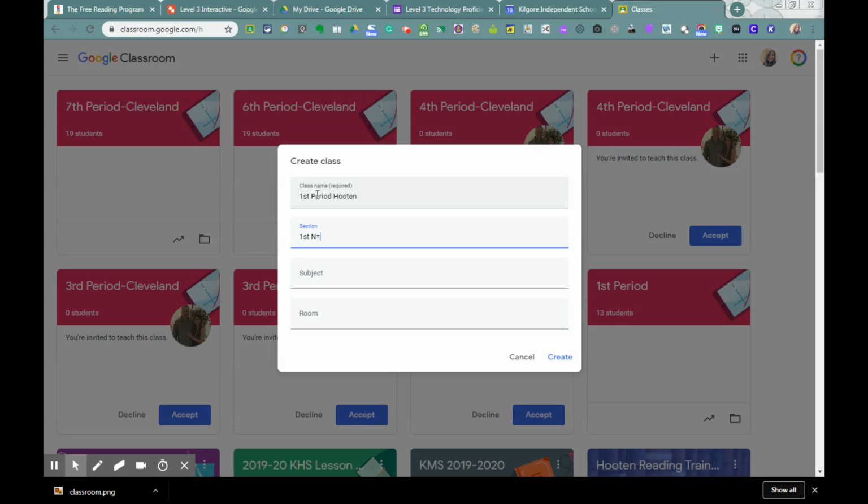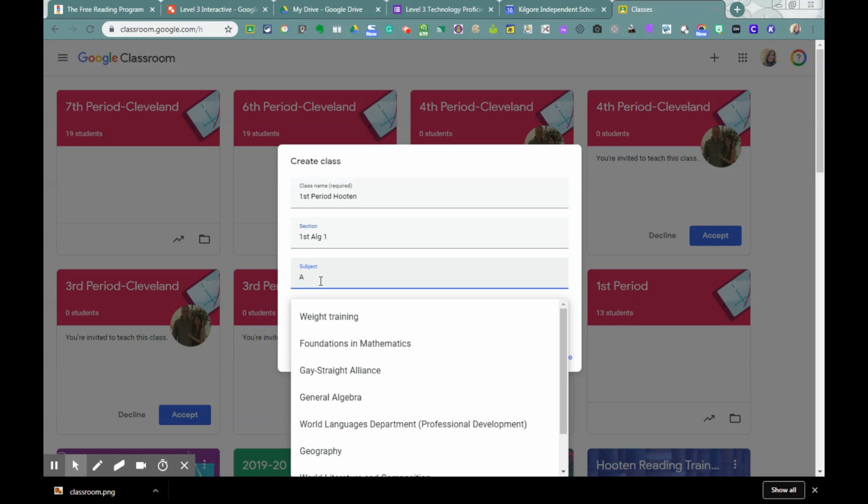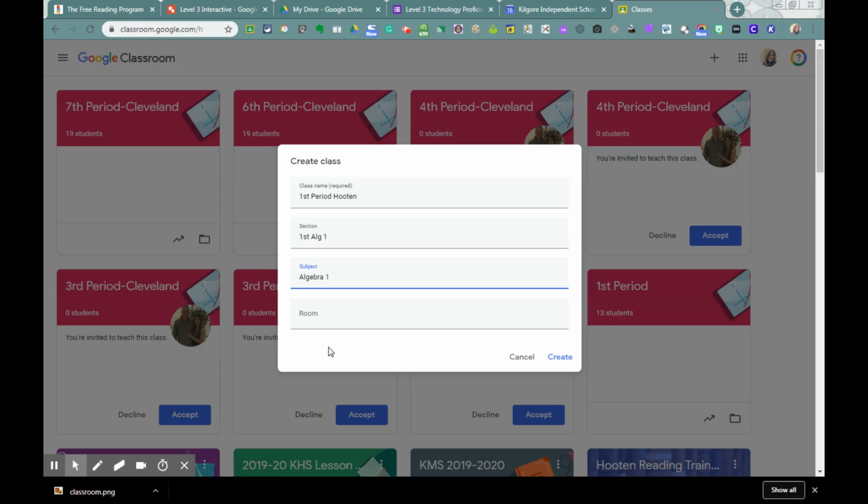And it might be Algebra 1, if that's what I was teaching. If that's in the subject again, I might put Algebra 1. And this actually gives you some drop downs now. So I can actually put Algebra 1. Now, if I'm in a building where my room number is important, then I might actually want to put room 208 so that they can find me. That way, if the student is looking at their Google Classroom to help them find their classes, they can easily use that to help them.